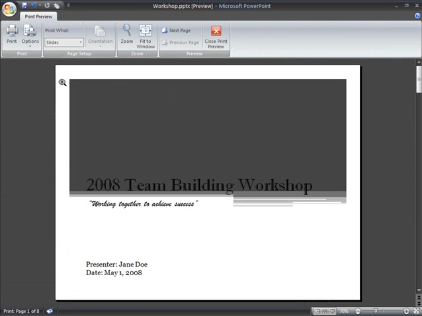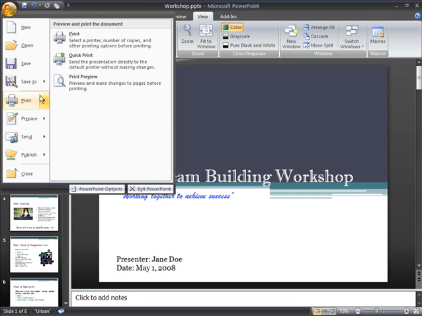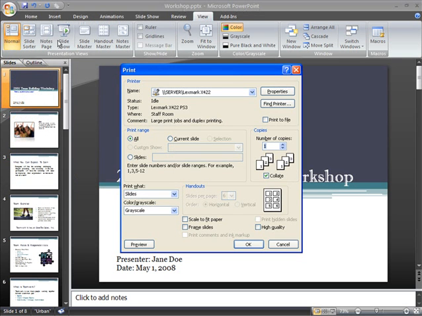I personally don't use Print Preview very often, but from here, you can make some decisions about what you are printing and your color options. I don't use this very much because you can do a lot of the same things from the Print dialog box. Let's select Print instead. The Print dialog box appears.